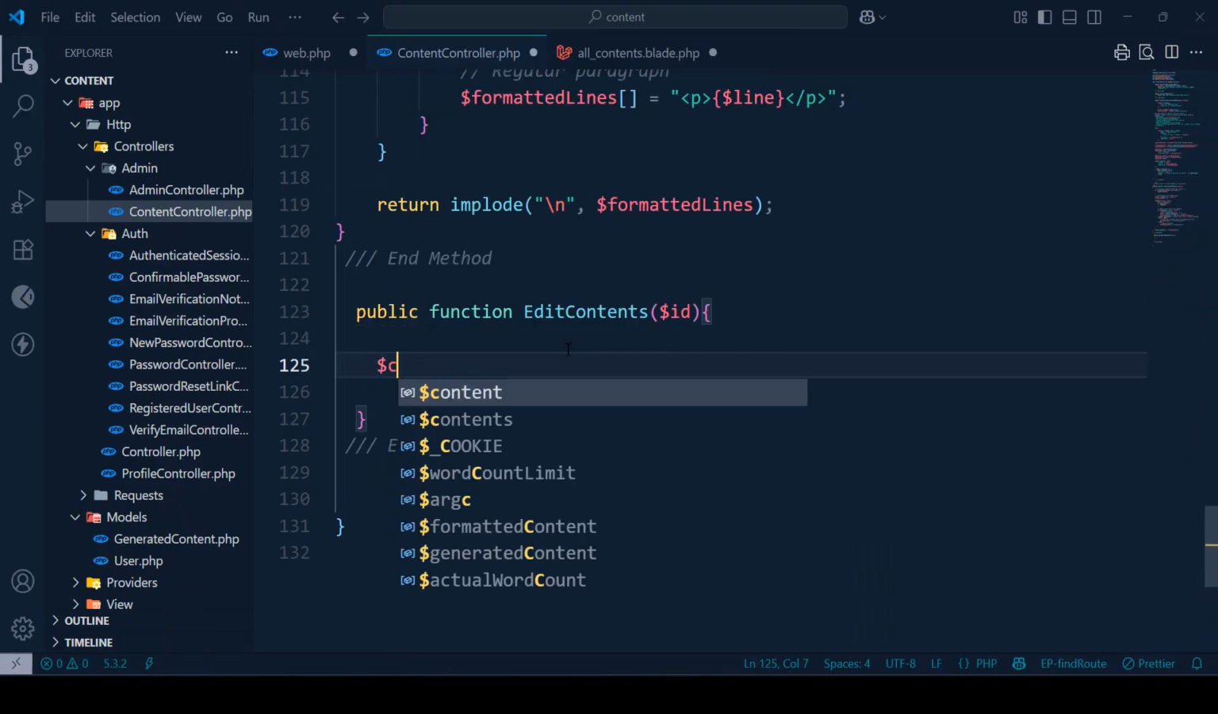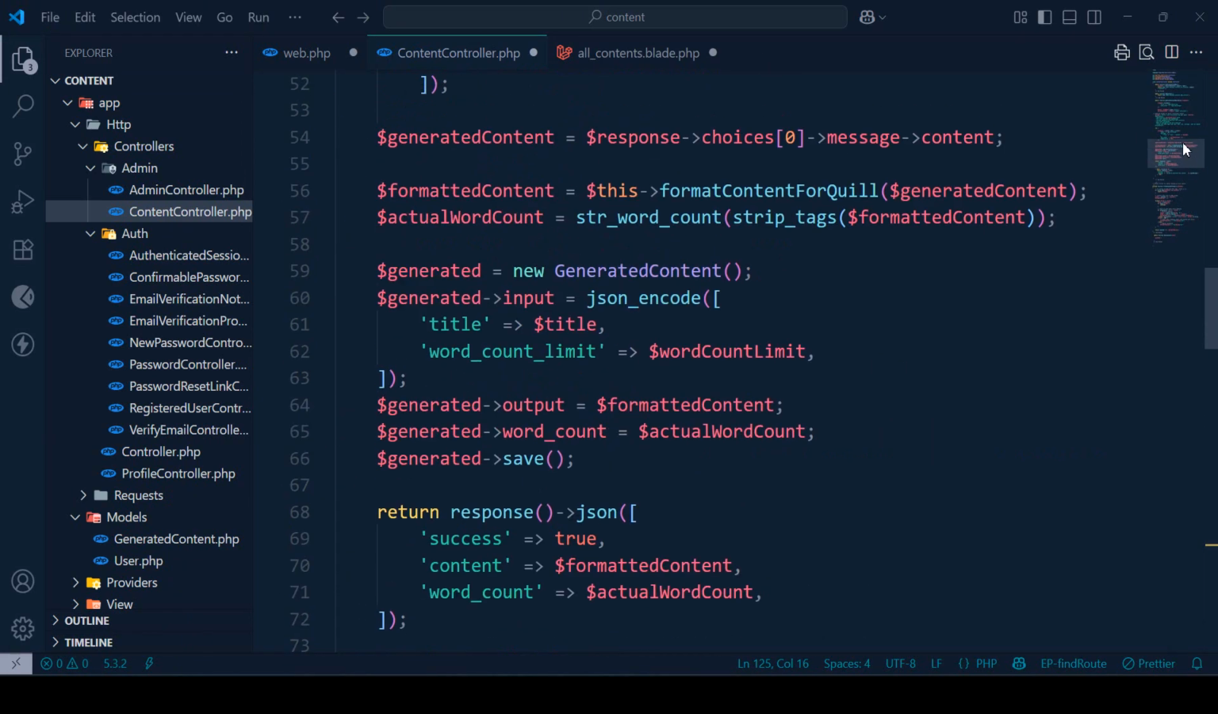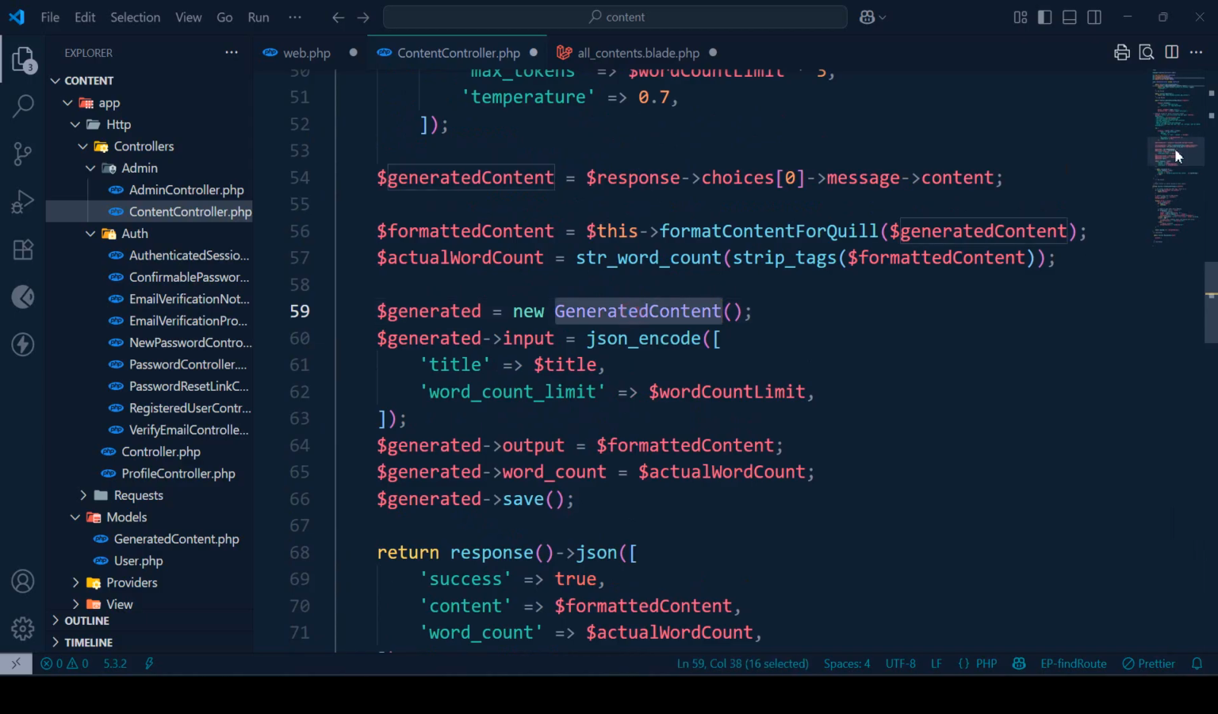I take a variable, I just name it content, and this content will now get it from this table name. I hope you already remember, that is our generated content table.